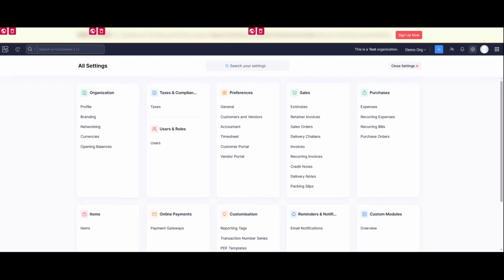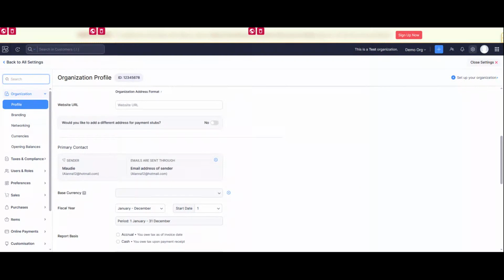After the settings page loads, you'll see multiple sections related to your Zoho Books organization. What you want to do here is locate the organization section. Under this section, click on the option called Profile. The organization profile page contains important information about your business, including the company name, address, base currency, and your financial configuration. Once you're inside the organization profile page, scroll down slowly until you find the section labeled Financial Year.